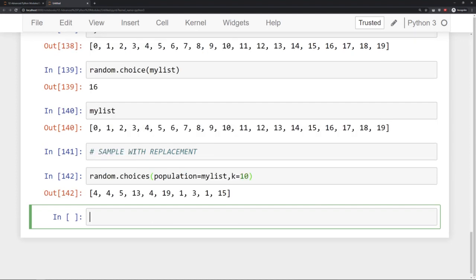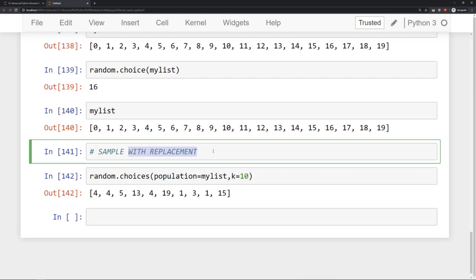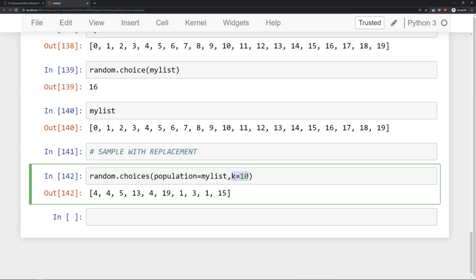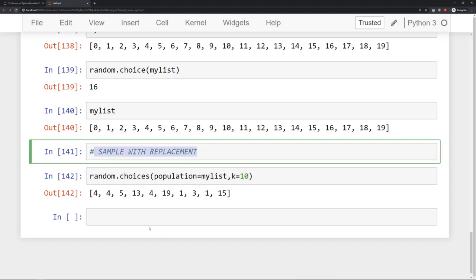Since I'm sampling with replacement, I should be able to see some numbers duplicated. And with k equal to 10, it's highly likely that you picked the same number at least twice. So here we can see 4 was chosen twice, as well as 1. Actually, 4 was chosen 3 times. Okay, so that's sampling with replacement.